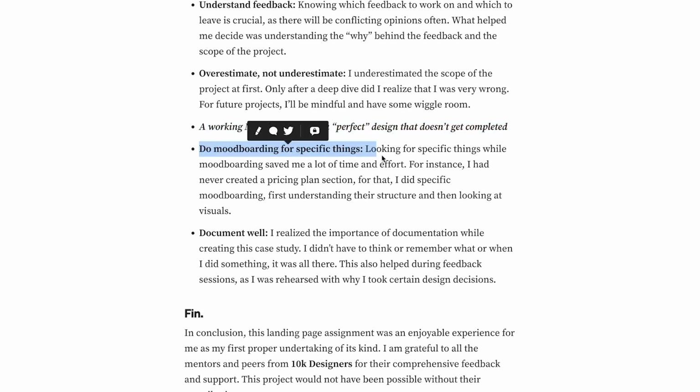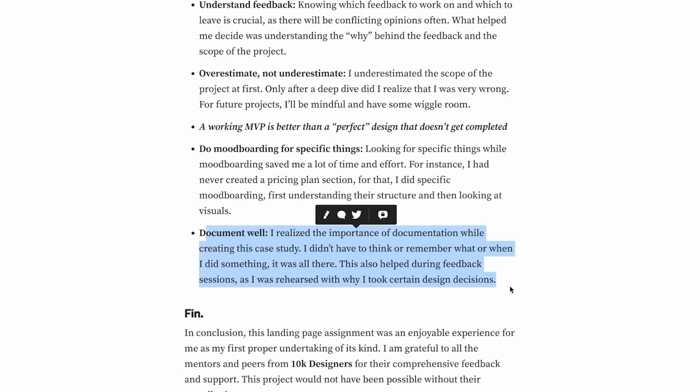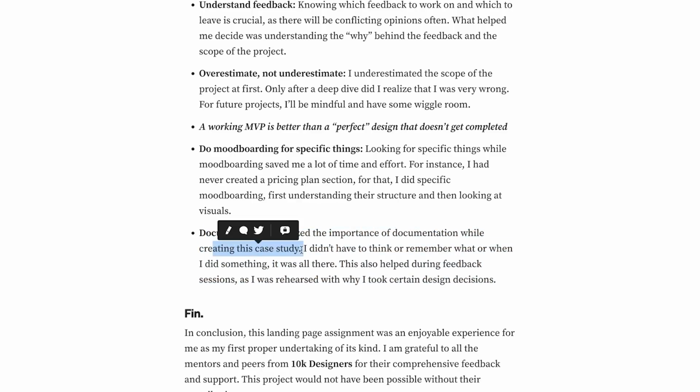Do mood boarding for specific things, looking for specific things while mood boarding. For example, I had never created a pricing section. For that, I had to do specific mood boarding. Very important. So this is good learning. And document. I realized the importance of documentation while creating this case study. All right, fine, whatever, right?